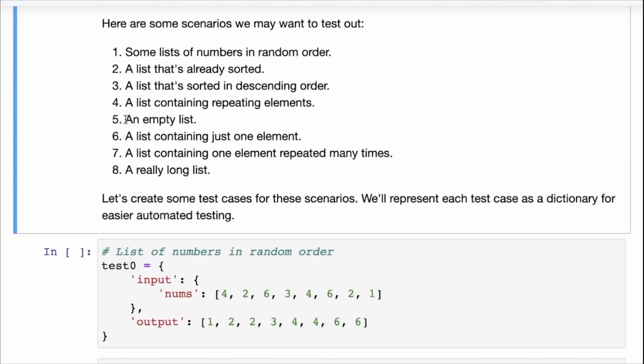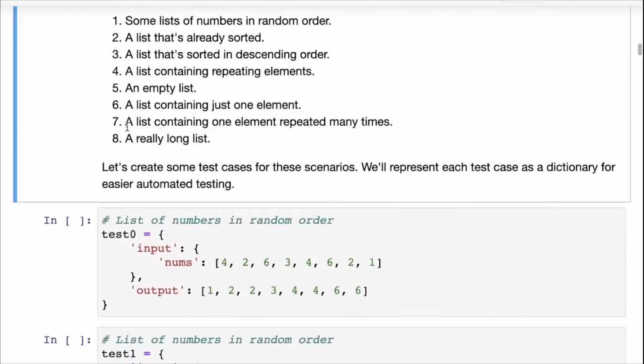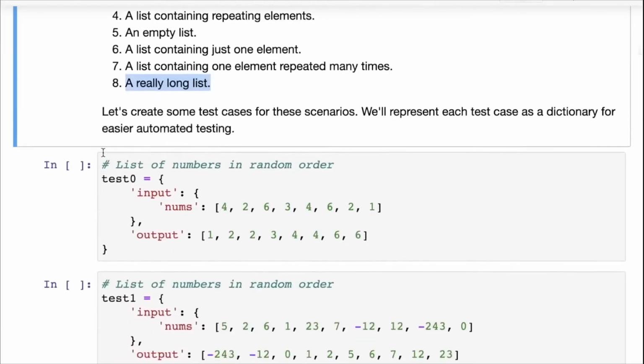An empty list, interesting input. The output is also an empty list, or a list containing just one element, or a list containing one element repeated many, many times, or even a really long list. This is something that we may want to test because we want our algorithm to be efficient at the very end. So a long list may help us just evaluate the efficiency empirically. So these are the scenarios, and what we now need to do is create some test cases for these scenarios.